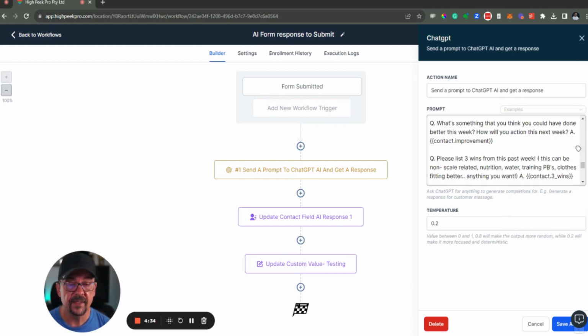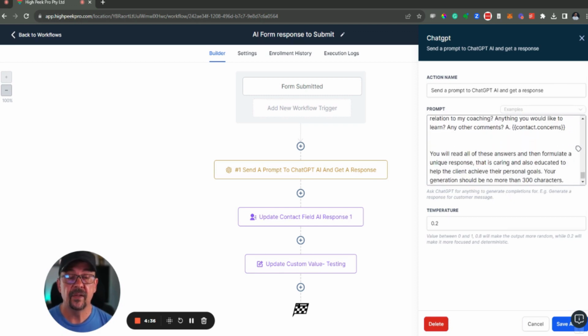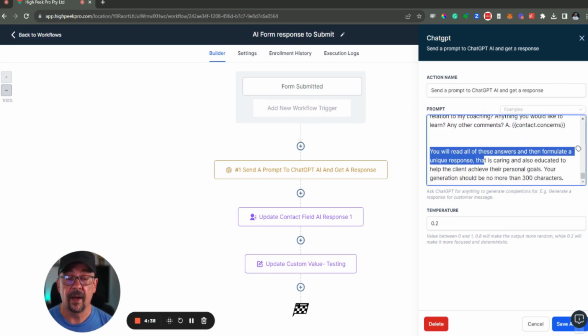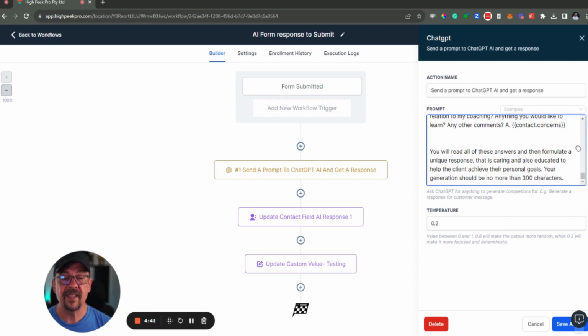So we scroll right down here, and at the very end, you will see the last part of that three-prong response. Now I'm going to tell it, you will read all of these answers and then formulate a response that is caring, educated, and helps the client achieve their personal goals. And because I want to condense that and keep it small, I add, your generation should be no more than 300 characters as a response.